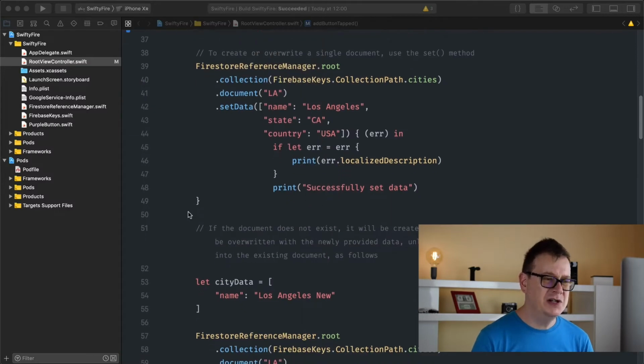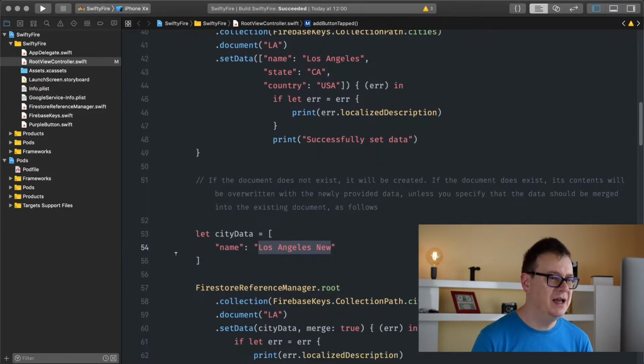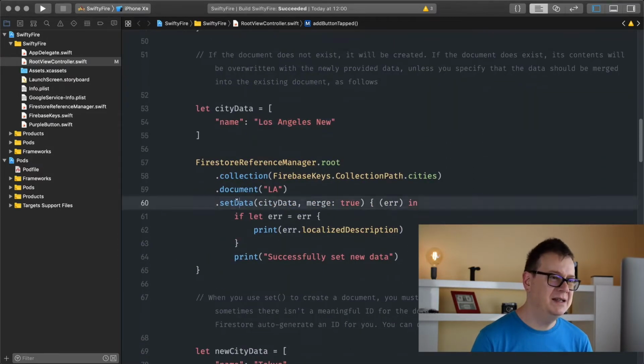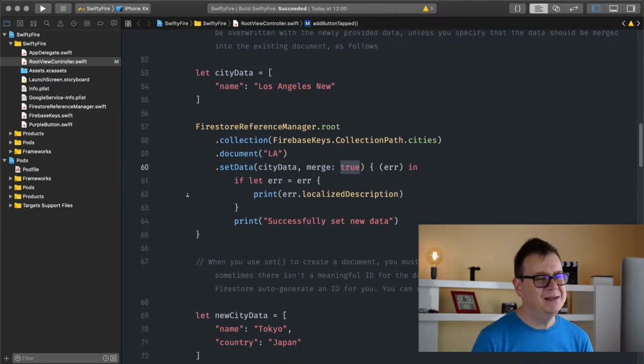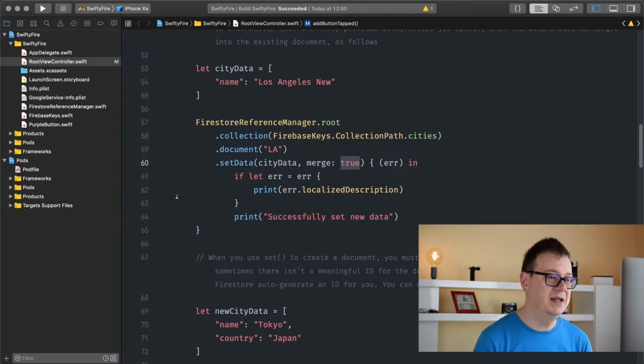Okay, now in the previous episodes, we have learned how to add data to our database, and we could merge some data, like we could have our city data named Los Angeles New, and then we would set the data with the merge flag of true, but well, that is kind of cumbersome and it's not the way we should do it. So today we are going to talk about updating our data.